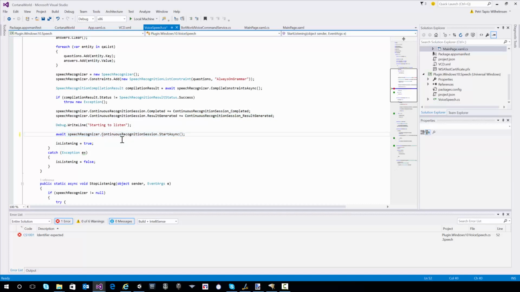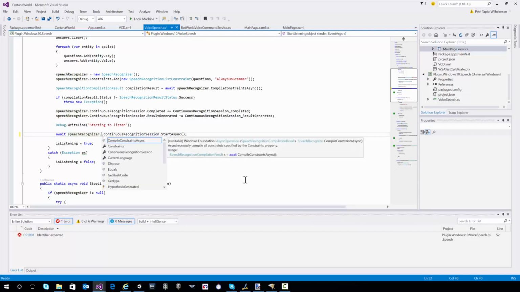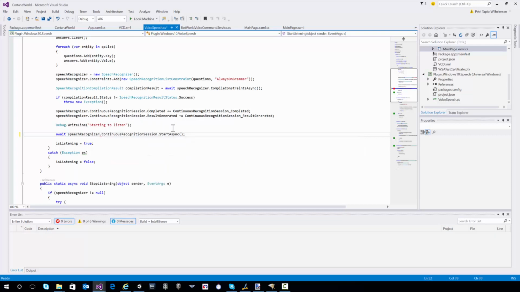Which is done by speech recognizer continuous recognition session start async. We have a lot of other ways to do this. You can go into the speech recognizer and call recognize async or recognize with UI async, which will provide you with a user interface or listen for one thing and then stop. But we want this to be continuously listening to what we're saying, and if it understands anything, it will respond to it and then continue listening afterwards.